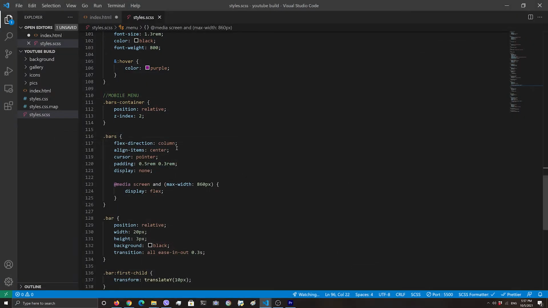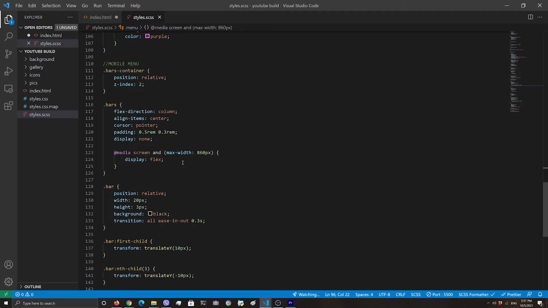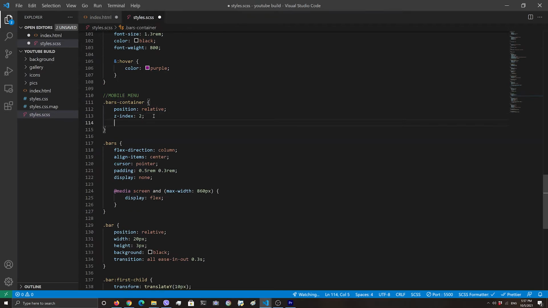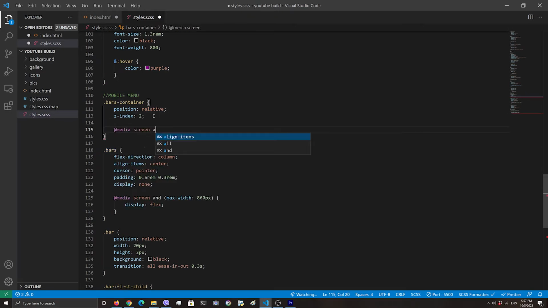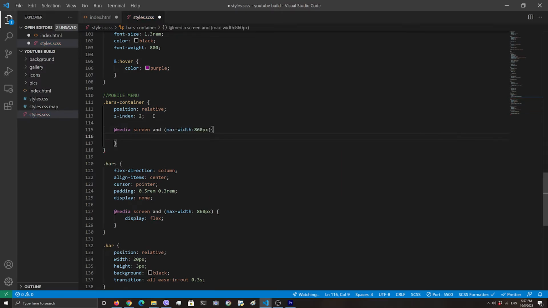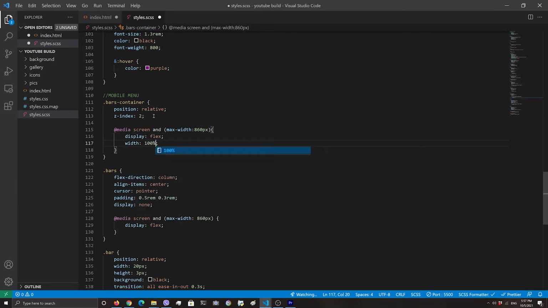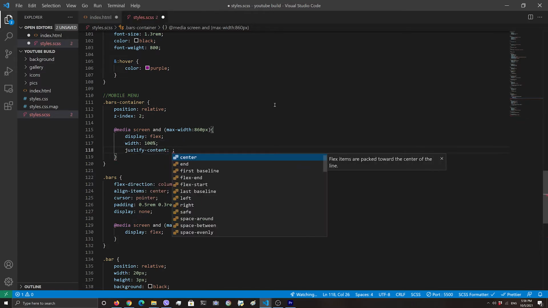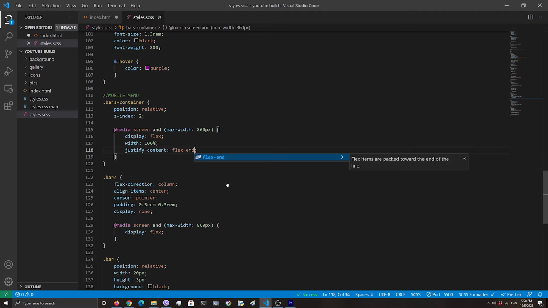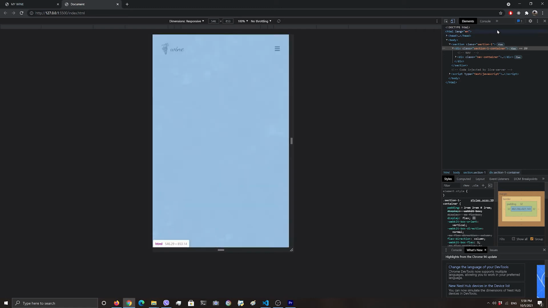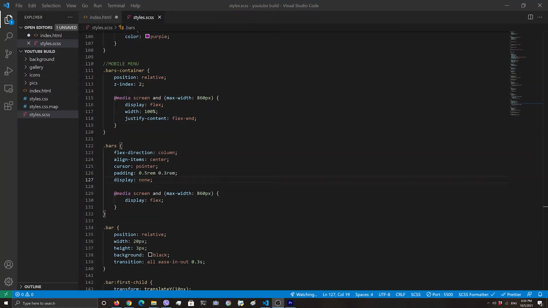Okay. And now let's push the hamburger menu. Media screen and max-width 860 pixels. Display flex, width 100%, justify-content flex-end. And awesome. Now let's change the menu a little bit.